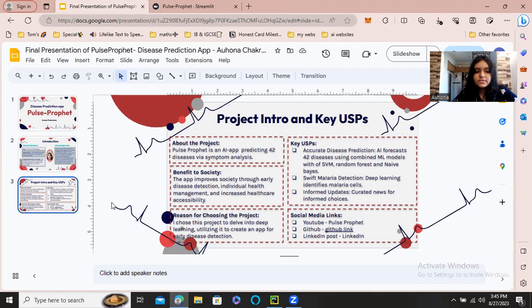The reason for choosing this project is that I have a keen interest in learning deep learning, as I've not really learned and had hands-on exposure to it in my previous projects. So yes, I was interested in doing this project because of that.